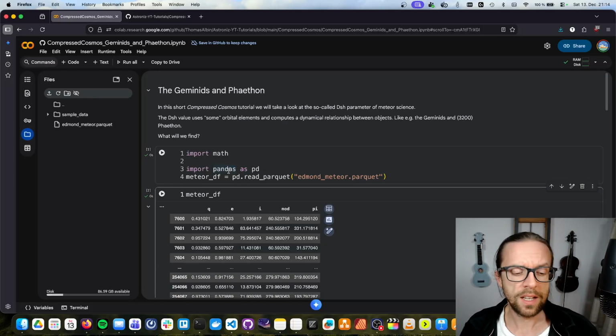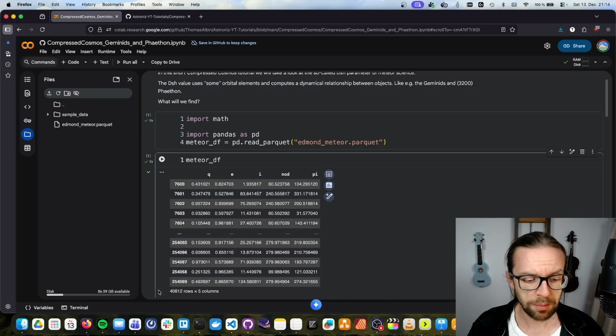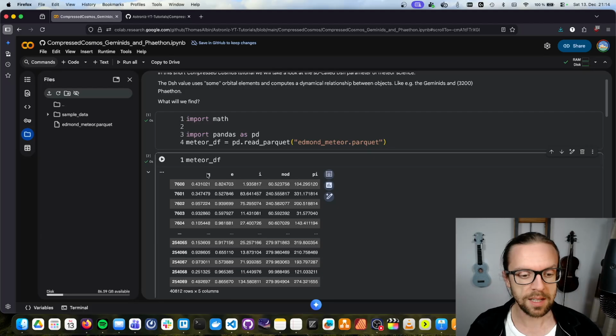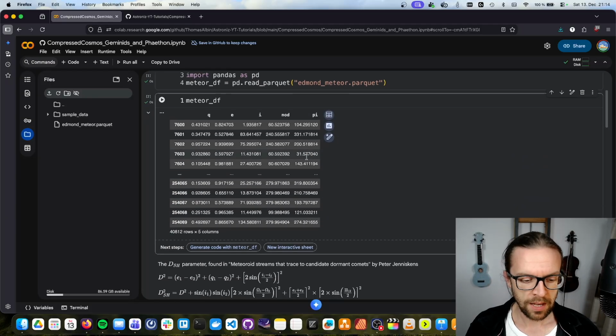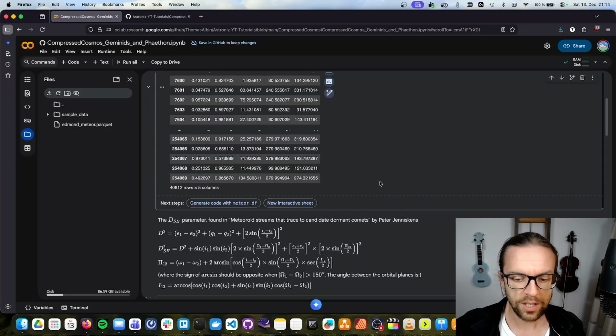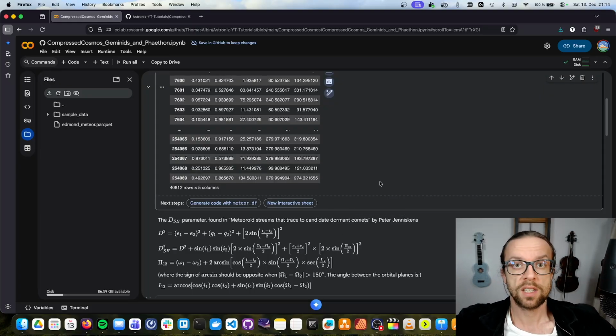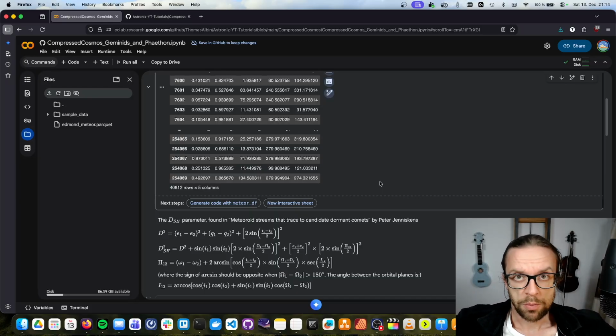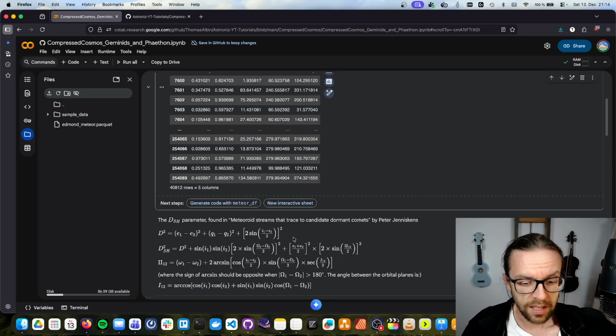The first thing is that we have here the meteor data frame, around 40,000 meteors, and we have 5 orbital elements we need in just a few seconds, namely the perihelion, so the closest distance between the meteor and the sun in AU, the eccentricity, and the inclination, argument of ascending node, and argument of periapsis, 3 different angles provided in degrees. Now, something that is a little bit more confusing, I got it from a paper called Meteoroid Streams that trace to candidate dormant comets by Peter Jenniskens from around 2007. We need something called the Dsh parameter, and the Dsh parameter is here, the second line.